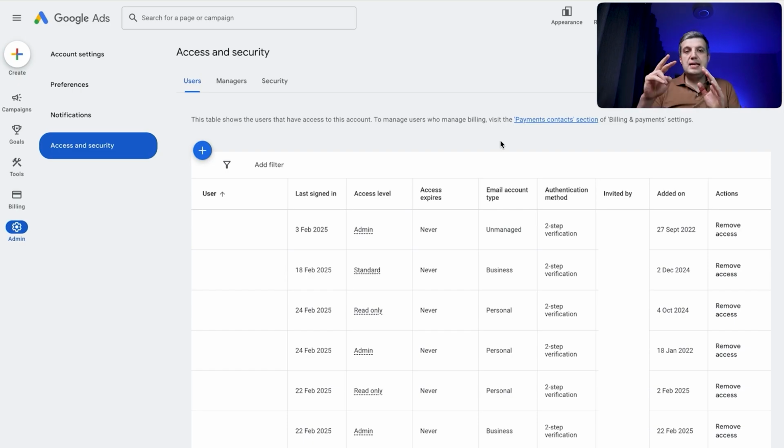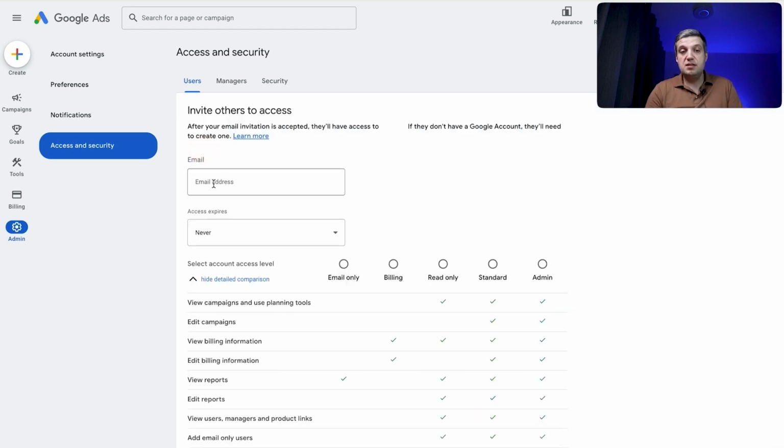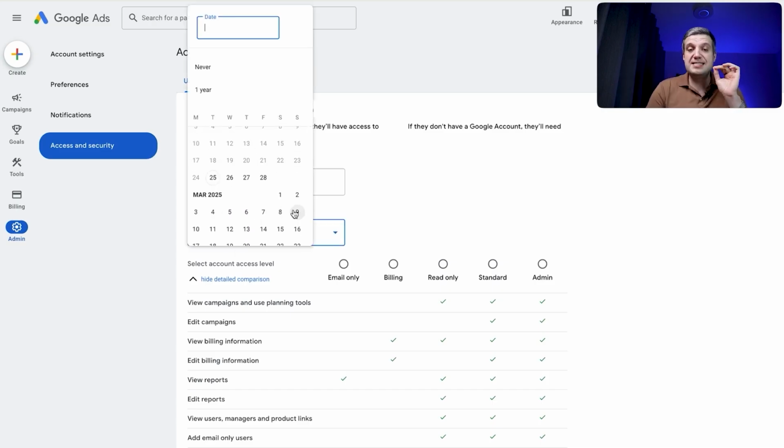The second way is to share access with some individual through the Access and Security menu inside your admin panel in Google Ads, and then you just press plus. You need to add the email of this person, and I highly recommend you add an access expiry date, the date when this user will stop receiving access to your Google Ads account.